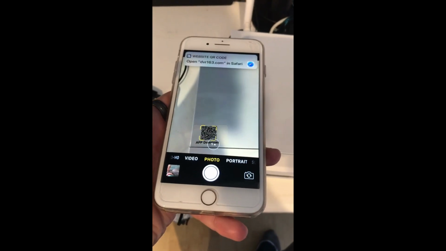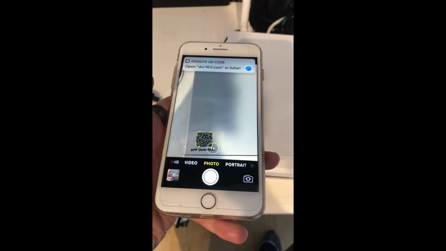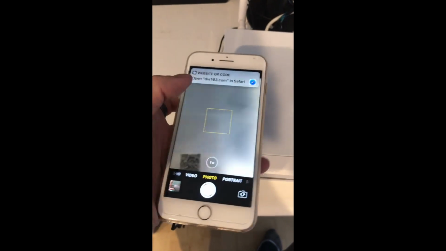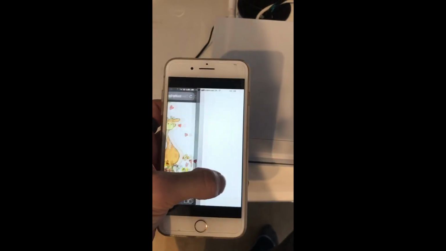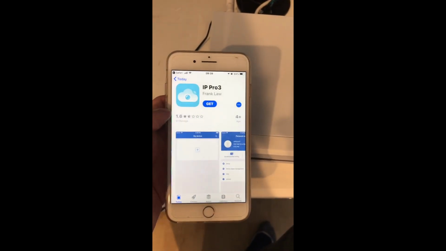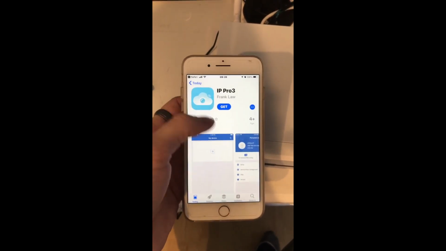As you go there, look, it just comes up. See that at the top? Open DVR163. If you then click on this, it will show you, look, IP Pro 3. You say download, and you can download this app. This app is used for this box, and it will bring these cameras.